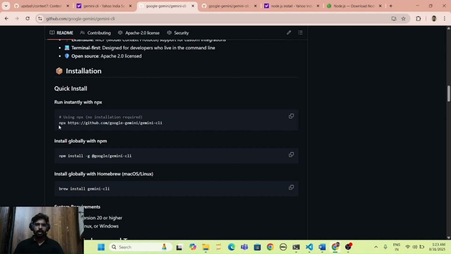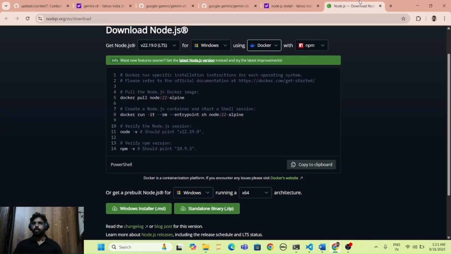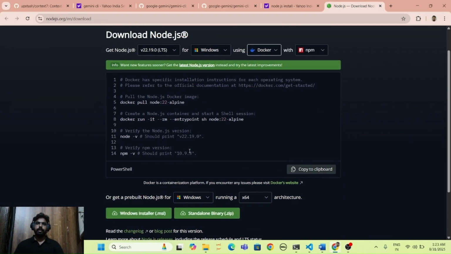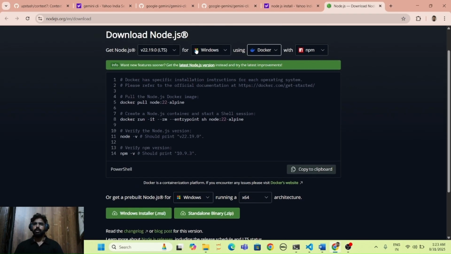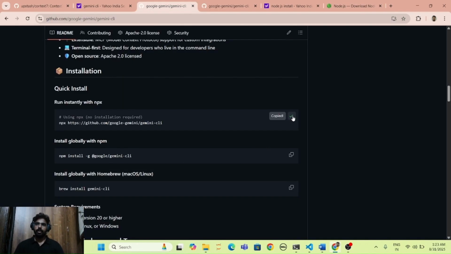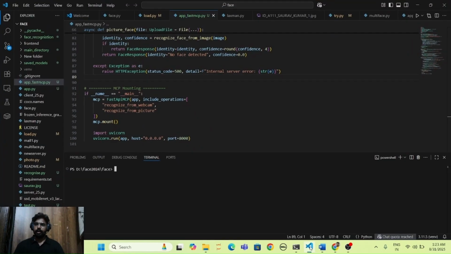You can see the npx command. This is a prerequisite, so we have to install Node.js, and I think we should use this one. I'm using the Windows installer; you can change it to whatever you are using. Okay, let's get into this. We will copy this command, and this is our VS Code.